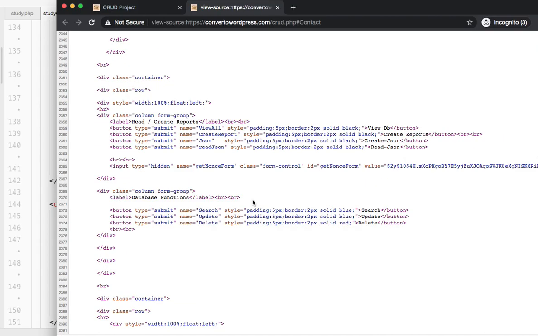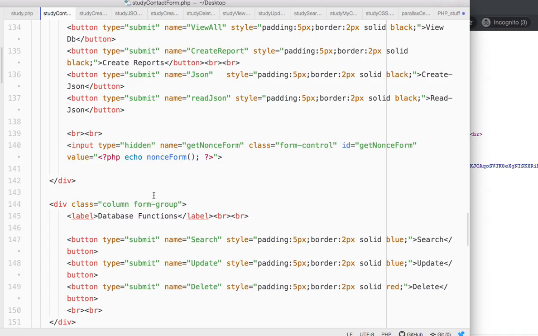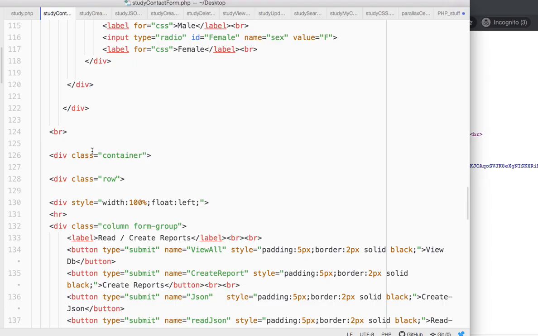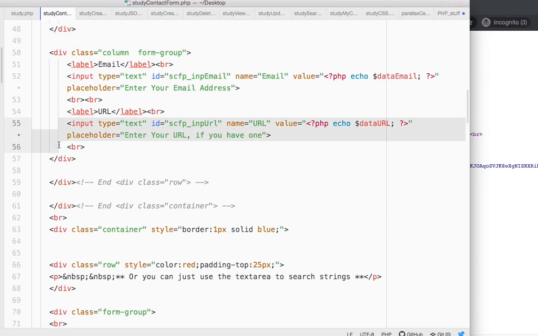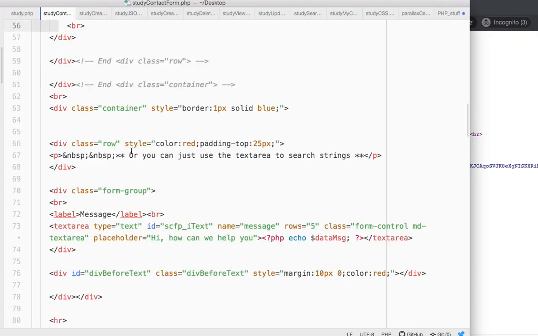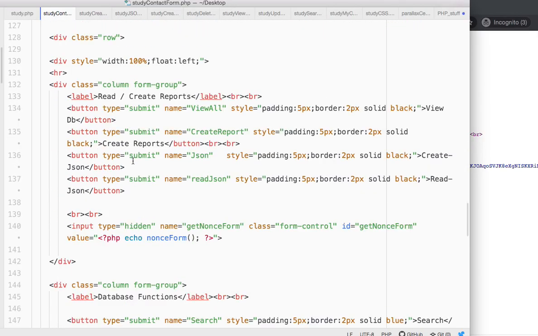In this situation, remember how I told you that it's hidden. You don't see it. But as you notice, it's the same type of input as the other ones. This is the text input like the other one. Same thing. But instead of saying text, you're going to say hidden. And the reason why I did that is because I also named it get nonce form.